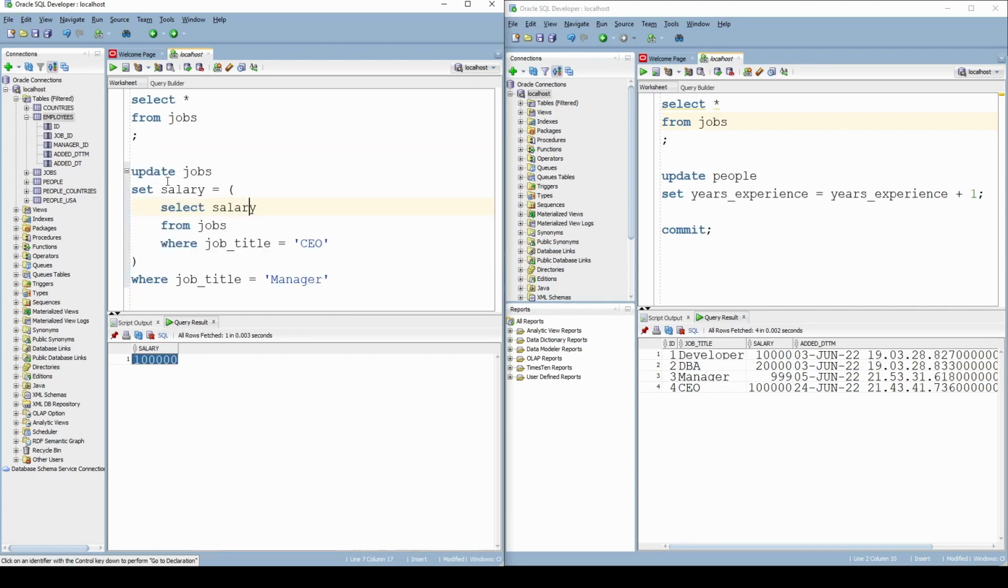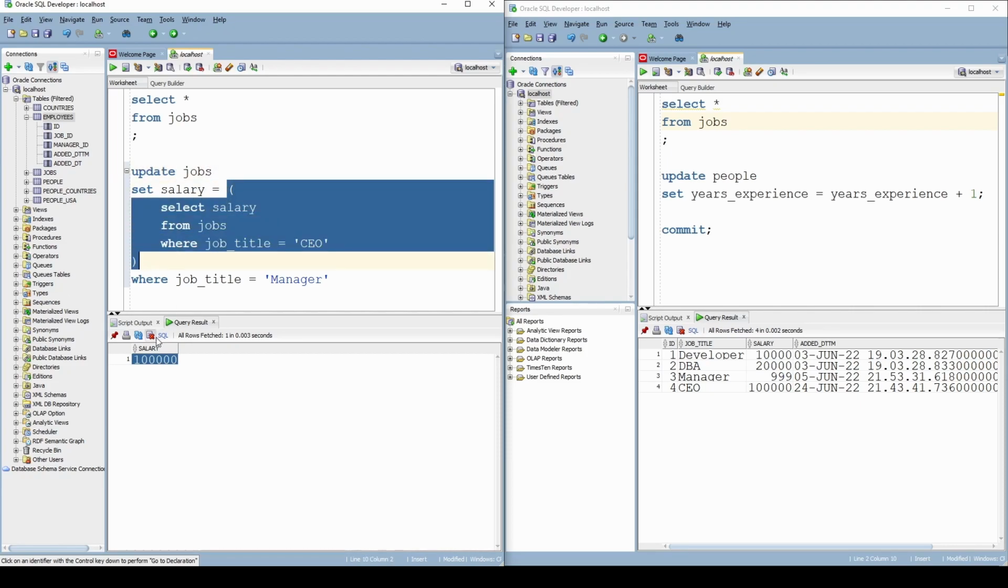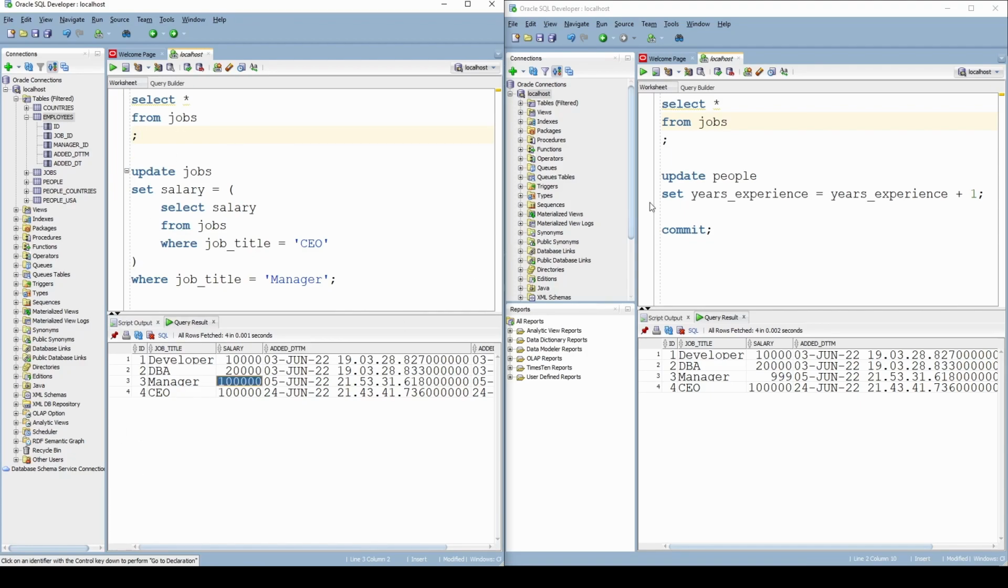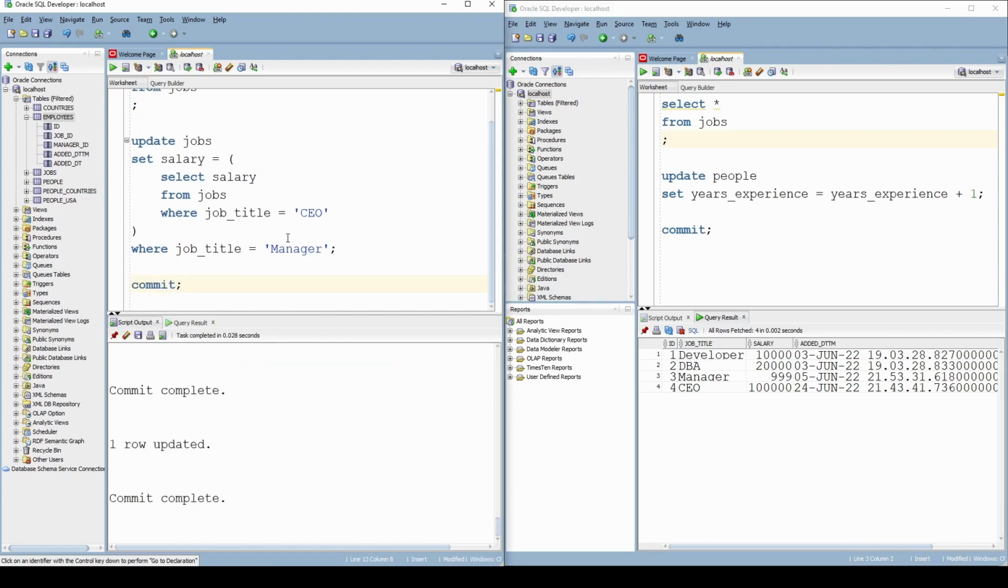So basically what's happening is we are updating jobs. We are setting salary to a return of this, and the return of this is 100,000. And we are applying this where job title equals manager. Let's try to execute the whole thing. We can see that one row has been updated, and here we have 100,000. Here we don't see the 100,000. We can basically now commit the transaction, and now our manager earns the same as our CEO. Good job, us. So basically, this just shows you that you can do some creative things.